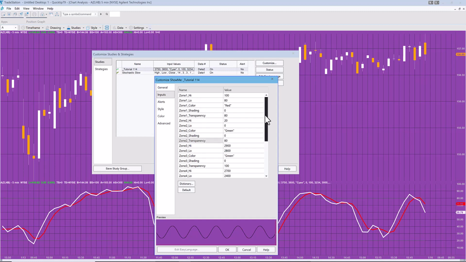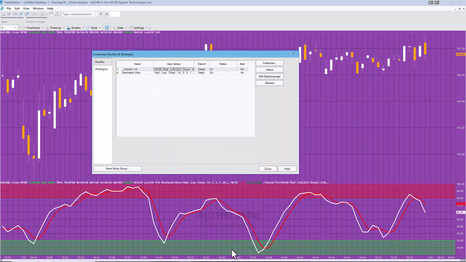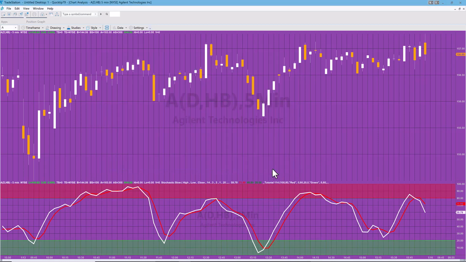Of course, you could modify the program, and we click OK, and you can see those zones appearing on the chart. I hope that might be useful.